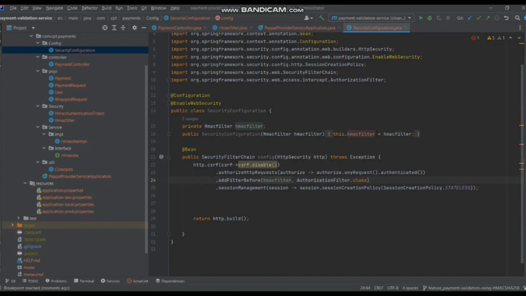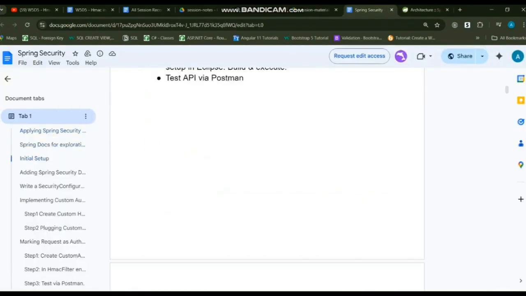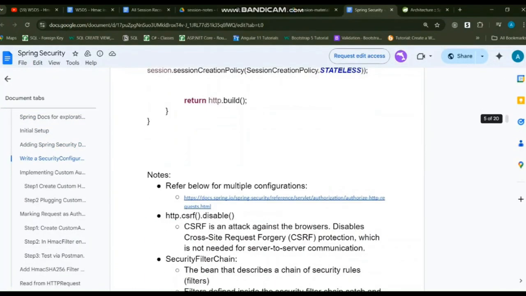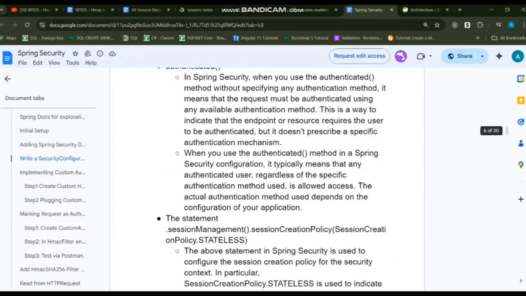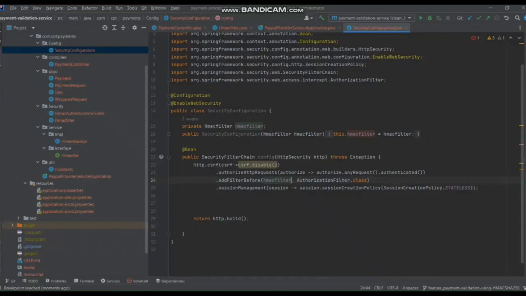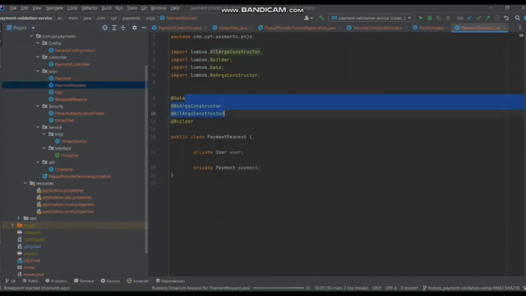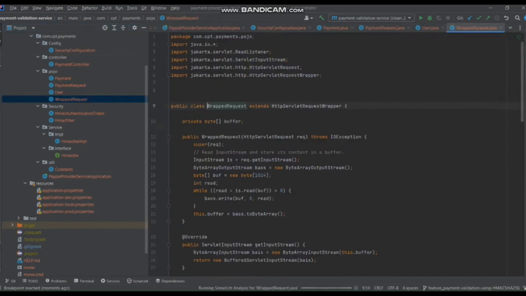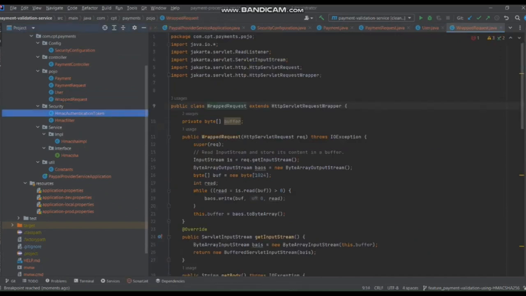Let's see session creation policies. Configure the session creation policy for the security context. Session creation policy is used to indicate that the application should not create any HTTP session. So we should not create any HTTP session for this. That's why we have been using this line. Then the POJO class request user, then wrap request, then HMAC filter.